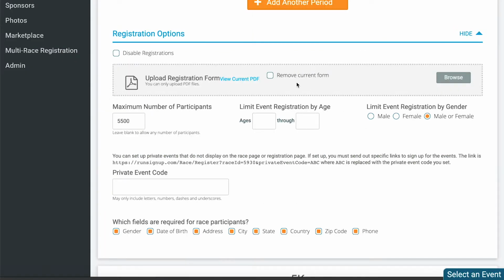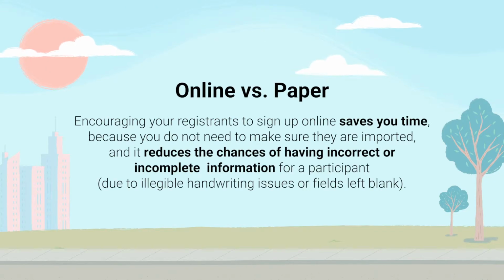For the most part, races will probably want to encourage online registration versus paper registration because with paper registration there is more work for the race director to do, and there is the added hassle of trying to figure out what somebody wrote on a registration form when you're trying to transfer their information from paper to online.